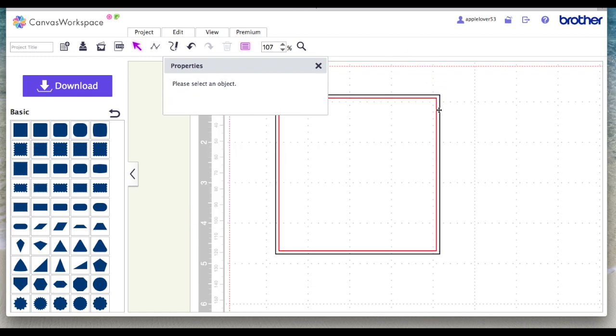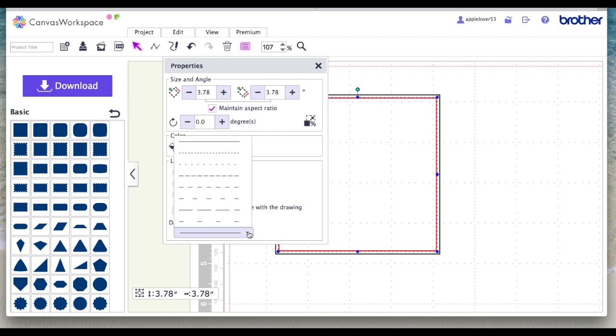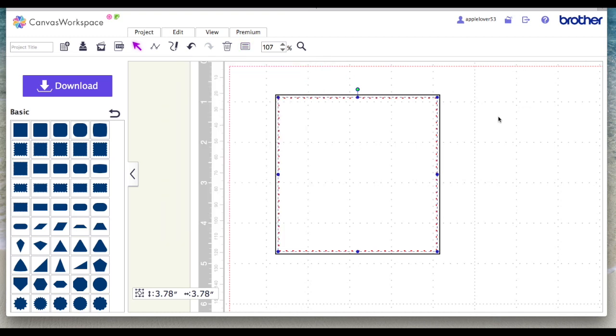So the black line, if I click on the black line and you'll see the blue bounding box is now around the black line, that I set to a cut line and a straight cut line. So that's just a straight cut with the blade. I'm going to choose the red line. This time I'm going to make it a cut line, but I'm going to come down here to the patterns and I'm going to make it a dash line. And then I'm just going to close the box and click away.